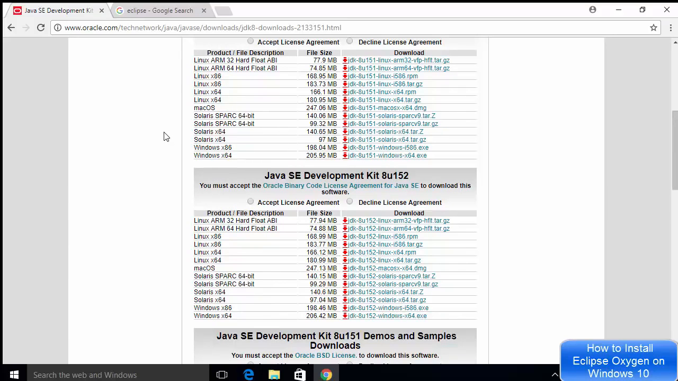Now if you don't know how to do this, I have already made a video, so please watch that video in order to install Java first. And if you have already installed Java, then we are ready to install Eclipse.